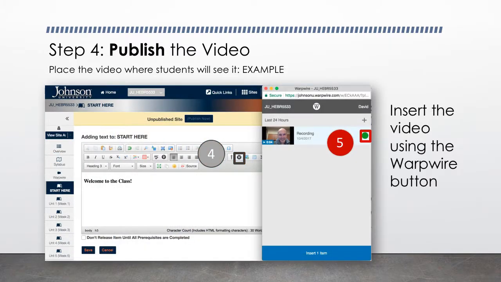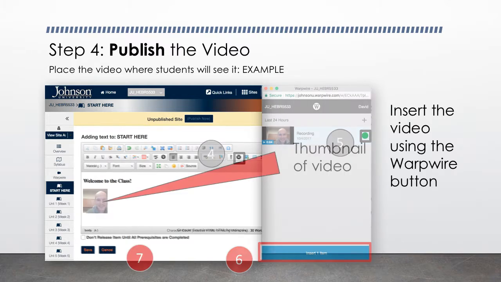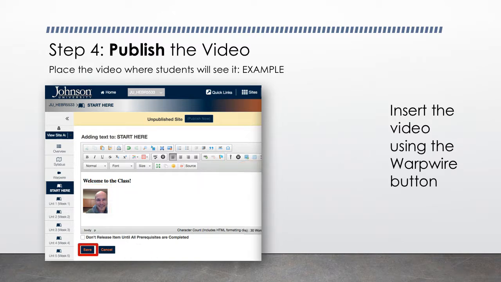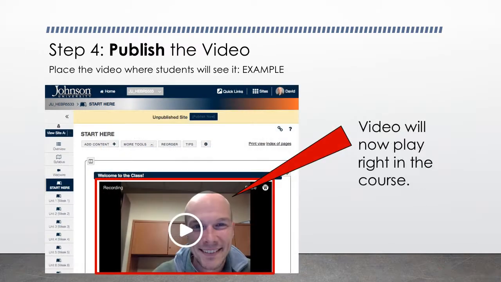In the new window that appears, I'll select the video or videos I want to insert and then select the Insert area at the bottom of the list. The videos now appear in the Rich Text Edit window. To finish the process, I just need to save the Rich Text Edit area, and just like that, my video now appears in my course.